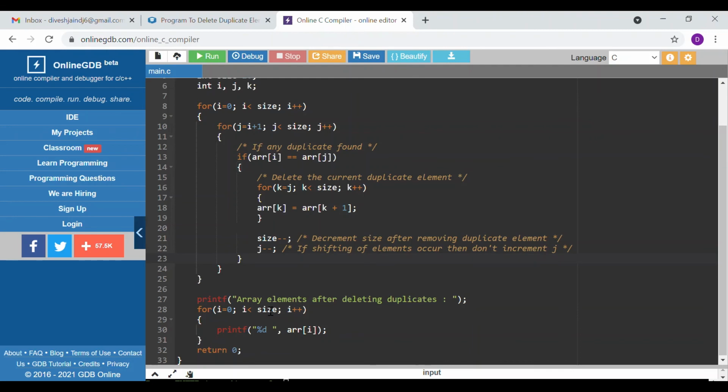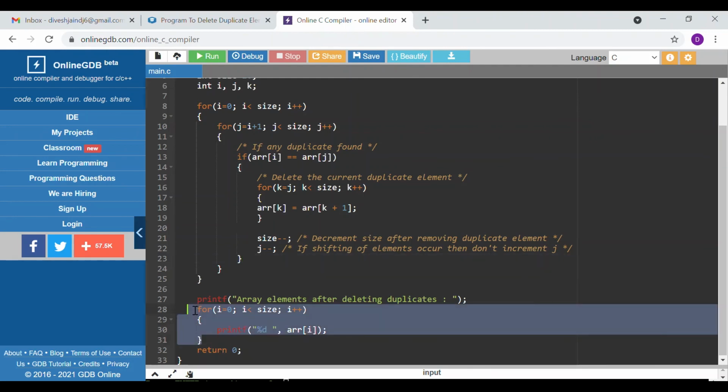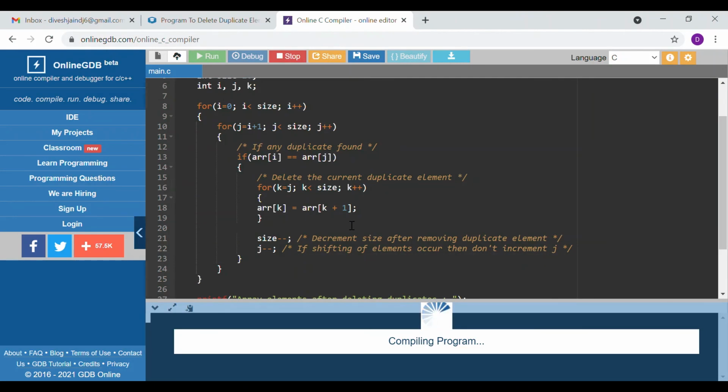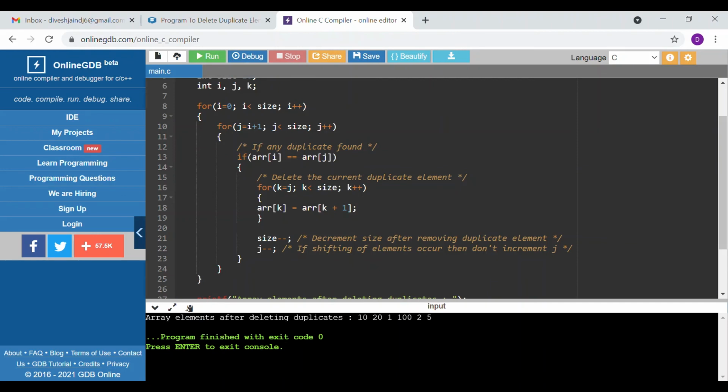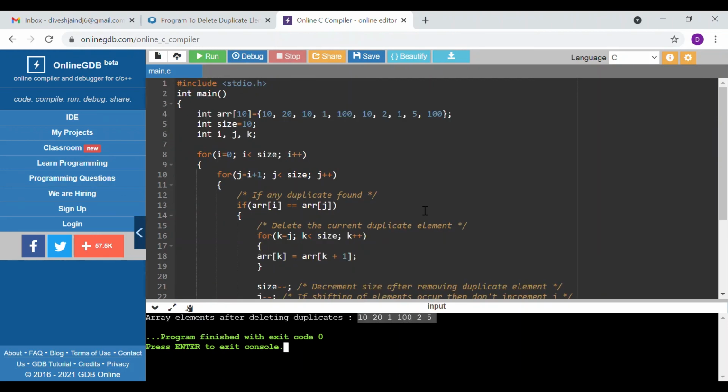After that we are just printing our array elements. Once we execute this code, you can find that the array elements are 10, 20, 100, 2 and 5. 10 20, the repeated 10 is deleted, 100, 10 is deleted, 2, 1 is repeated so 1 is deleted, 5, right? 100 occurs twice, so the duplicate 100 is deleted. So this is our array after deletion of duplicate elements.